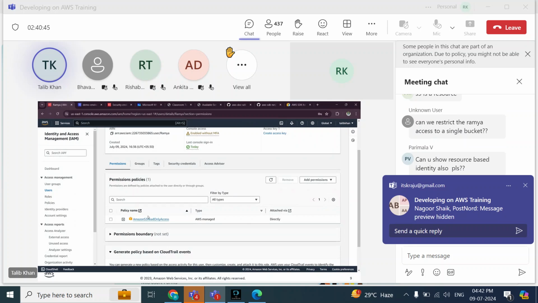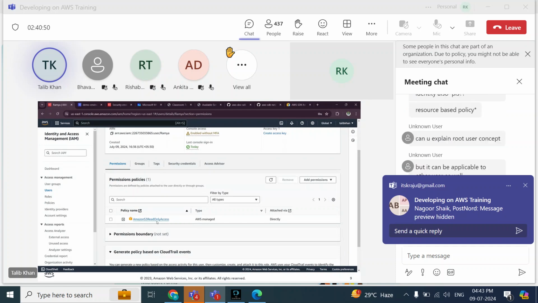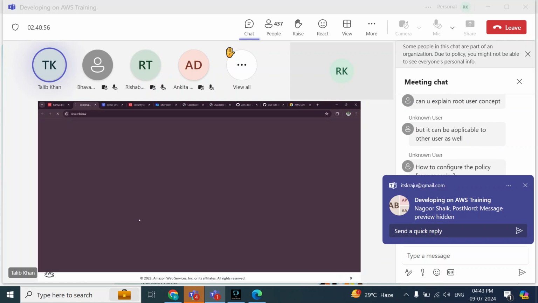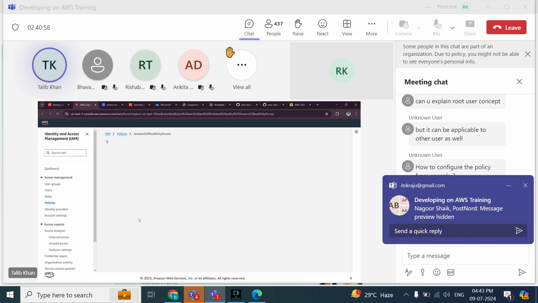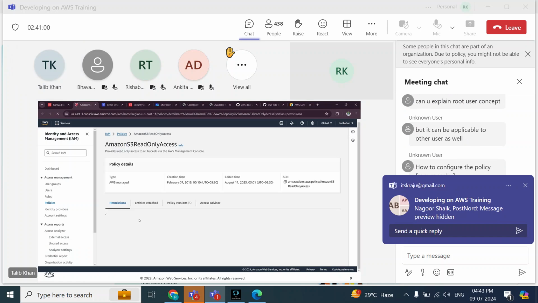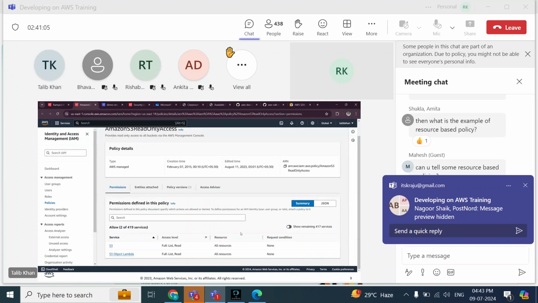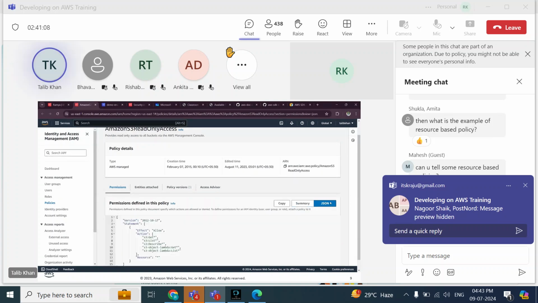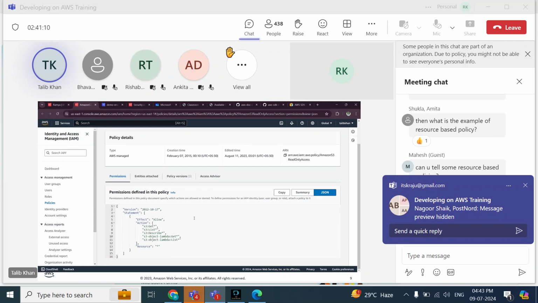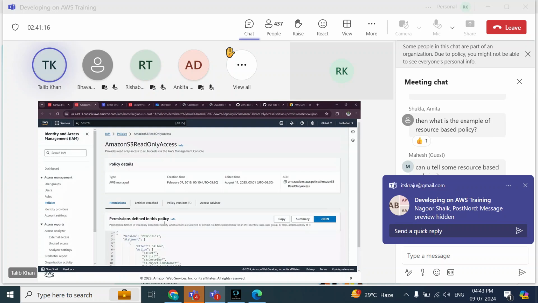Can we restrict Ramya's access to a single bucket? Yeah, we can do different things. Right now I'm using AWS managed policies. If you want to explore more, you can write the policies on your own in JSON format. Let me show you how the policy looks. This is the AWS managed policy, and this is the JSON format. You can customize it in JSON according to your needs. You can restrict to a single object, a single bucket, whatever you want.